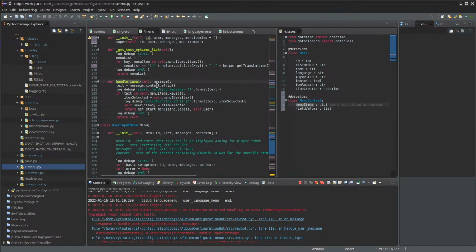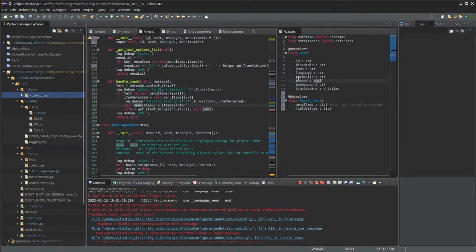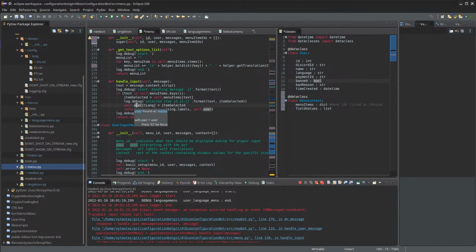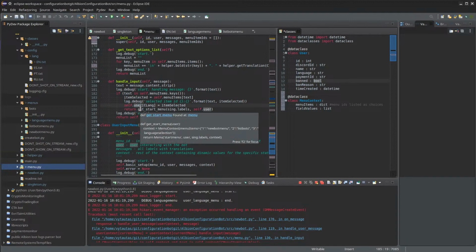So when it handles input, what it does, takes the text. If the text is in the menu item keys, item selected, it's taken out of the menu items. Item selected, and then it gets assigned to the user language. Right. Okay, that makes sense. But the user is actually now a data class, not just a floating variable. And I don't even know the global context. At least that's how it used to be.